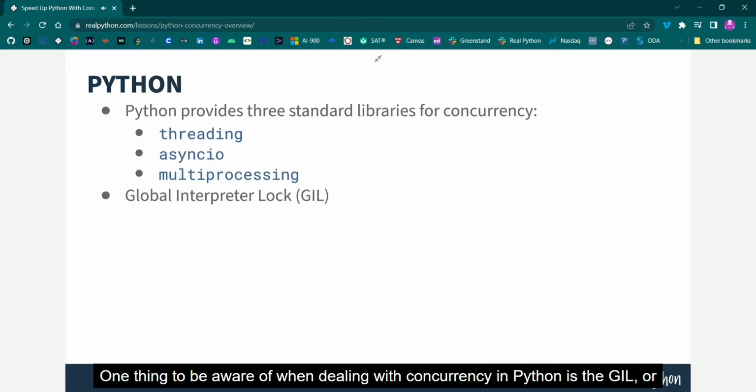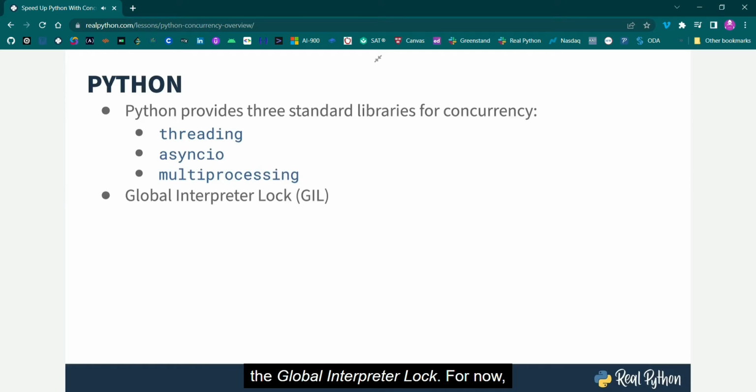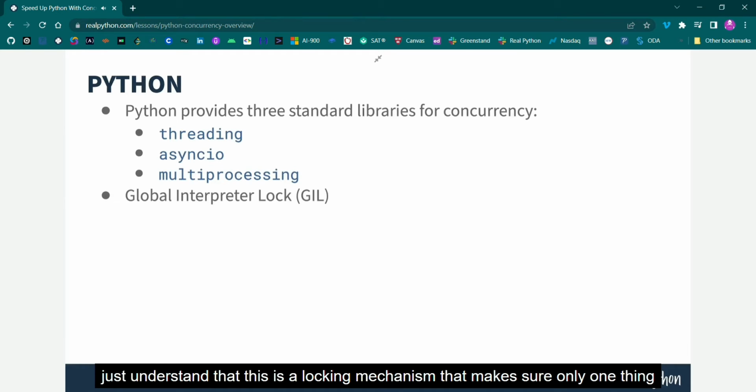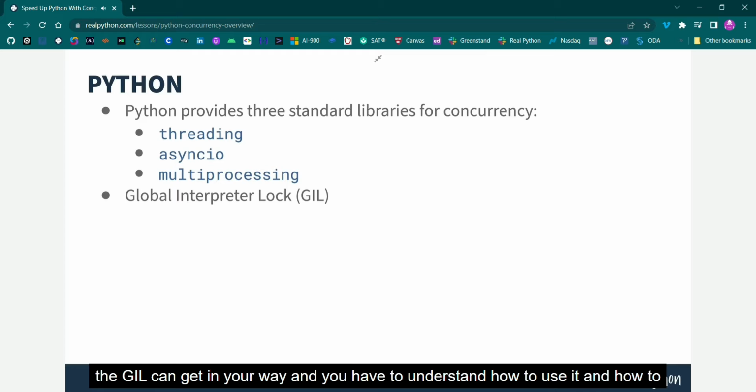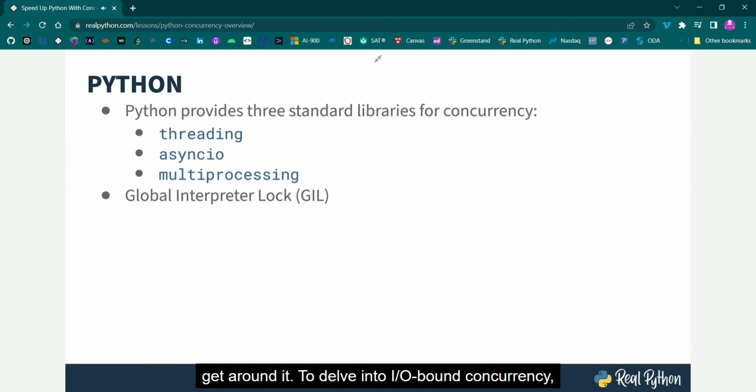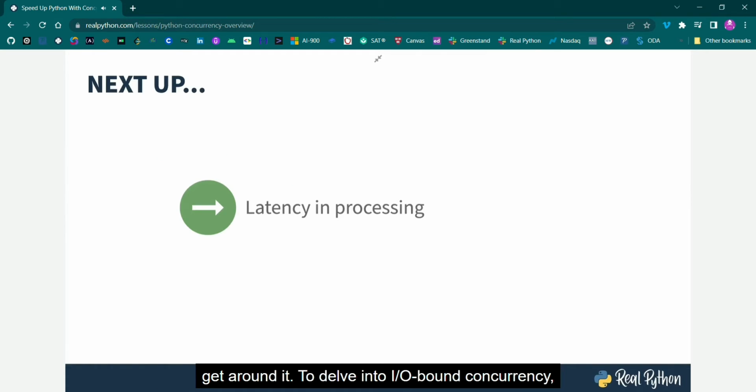One thing to be aware of when dealing with concurrency in Python is the GIL, or the Global Interpreter Lock. For now, just understand that this is a locking mechanism that makes sure only one thing is happening at a time inside of the Python interpreter. When programming for concurrency, the GIL can get in your way, and you have to understand how to use it and how to get around it. To delve into I/O-bound concurrency, you first need to understand latency and processing. So I'll be talking about that next up.